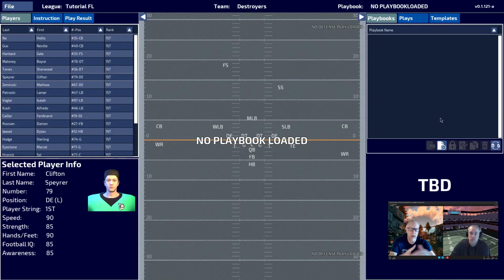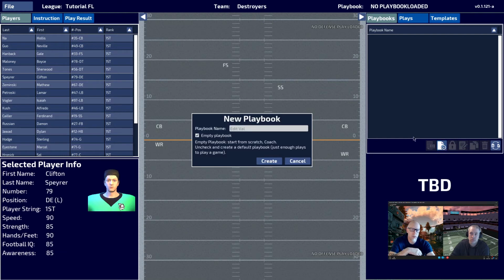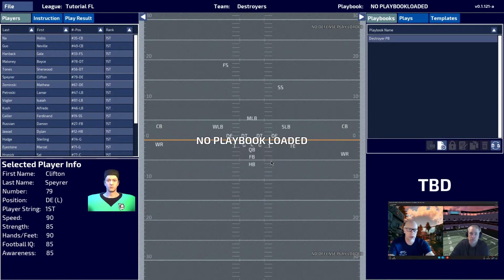And again, some of these videos are broken down a little bit more in the basic tutorial, but we'll just cover it briefly here. So I'm just going to quickly add a new playbook. We'll just call it Destroyers Playbook. And what I'm going to do here is uncheck the empty playbook. I want to have some plays created and added to the playbook.